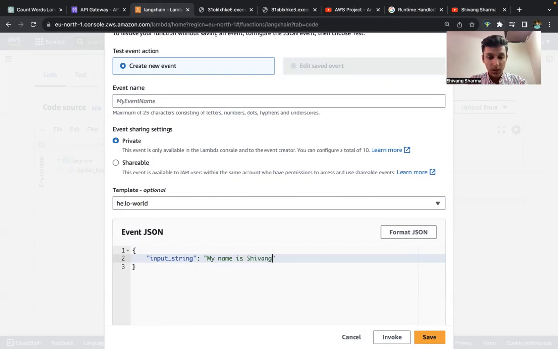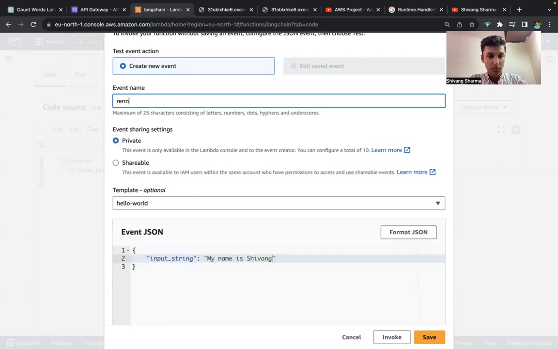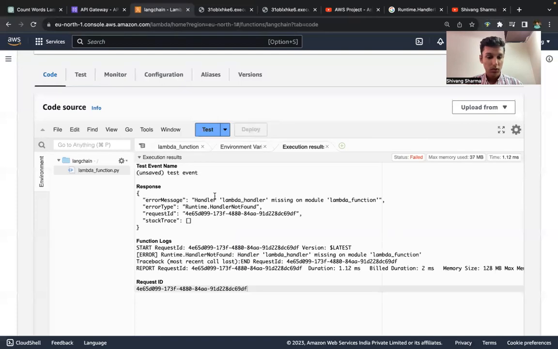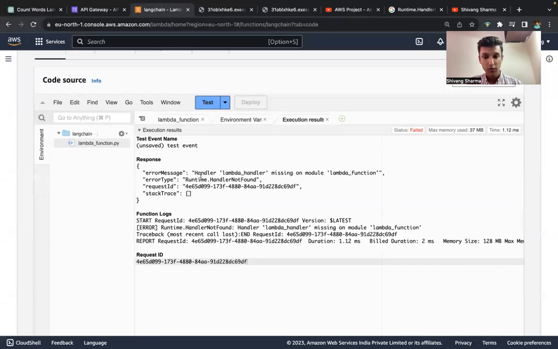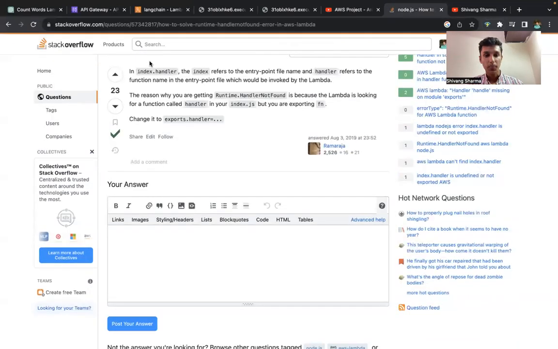This is a basic operation. I've just put 4 words in it, and we will try to see if this works. When we invoke this, we have got a message, missing module. I have got this error earlier also, and I searched it up, and it was basically because the runtime handler is not able to find the particular function, which I'll be solving now.